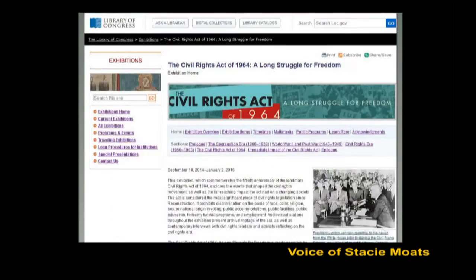Now, this page from the online version of the exhibition shows how, in the online version as well, they present the primary and secondary sources, that contextual information that goes with these manuscripts and everything else. They present it chronologically in sections. And it surprises a lot of visitors that when they say a long struggle for freedom, they really mean the long struggle for freedom, starting with slavery in the 1600s and continuing all the way through to the impact of the act in the 1960s and beyond. And the selections for this exhibition really highlight the story not only of this landmark civil rights legislation, but also place it within a broader historical narrative.